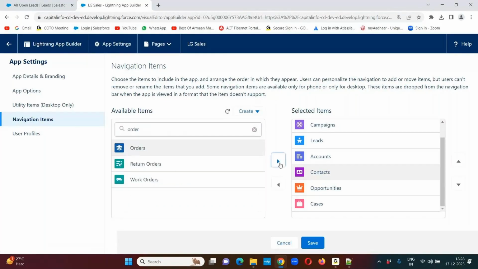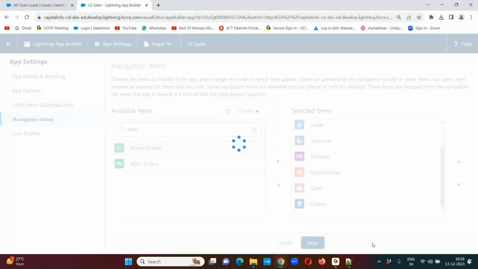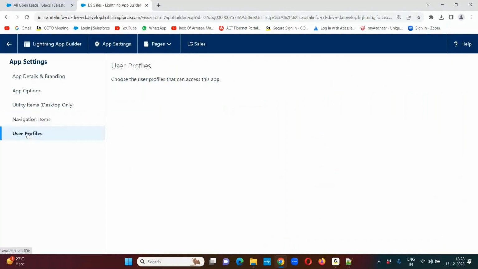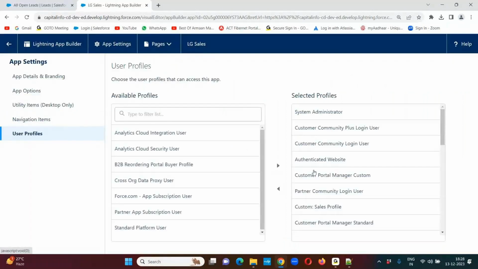I'm adding the orders tab also over here. Clear? Whatever tabs you want to make visible, we can represent those tabs over here. Click on the Save button. Next, user profiles. Now it is granting the permission for almost all the profiles over here.